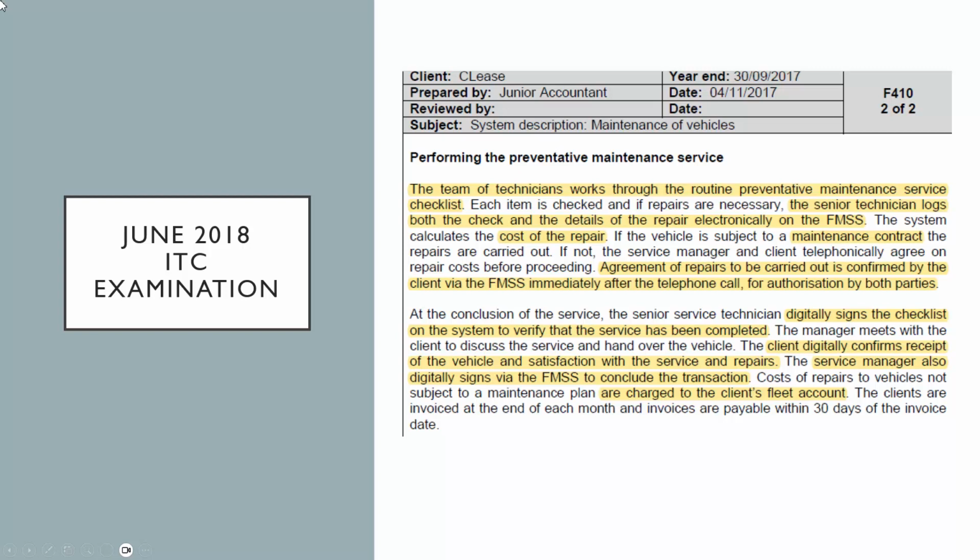A team of technicians work through the routine preventative maintenance service checklist. Each item is checked, and if repairs are necessary, the senior technician logs both the check and the details of the repair electronically on FMSS. That is a process. It's merely being logged. It is not preventing, detecting, or correcting anything.